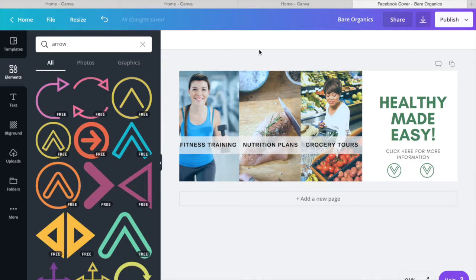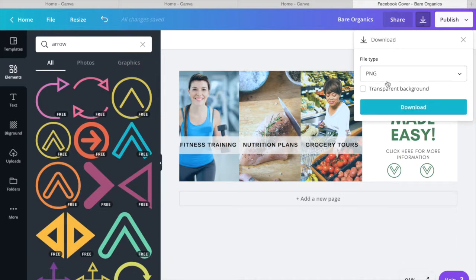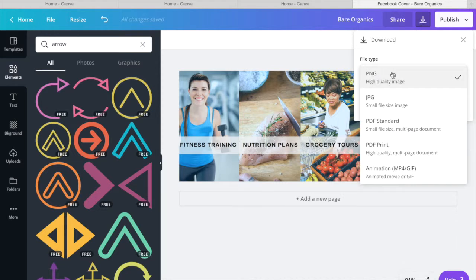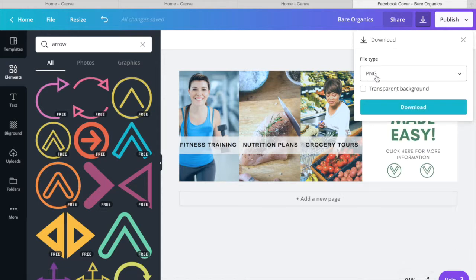So now my cover photo is complete, and we have one final step. The final step is for you to download it. So you come up here to the right to this little arrow, click, and it says file type. You can select JPEG or PNG. I always do my images in PNG just because that's my preference. And then I hit download.